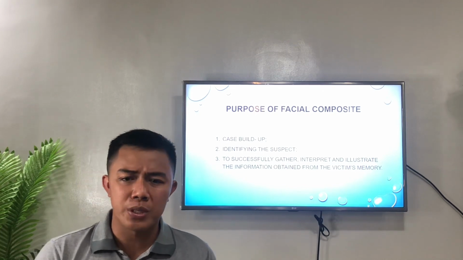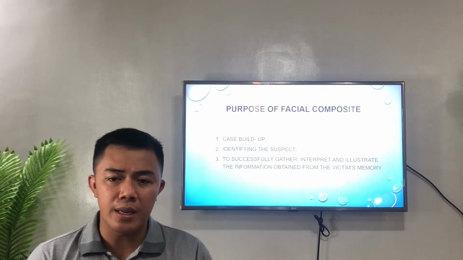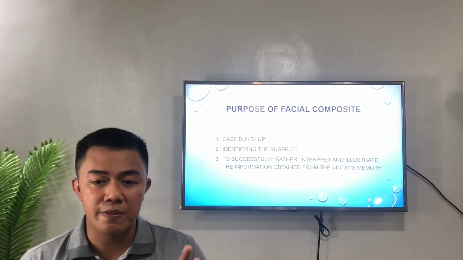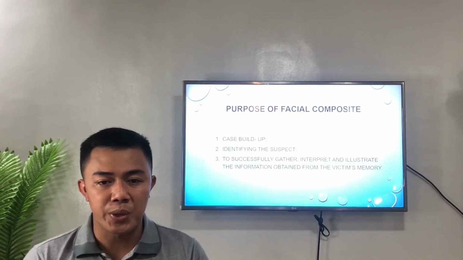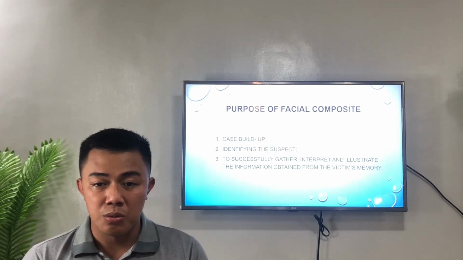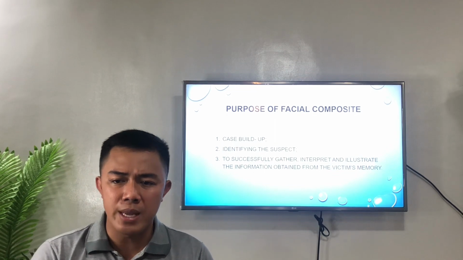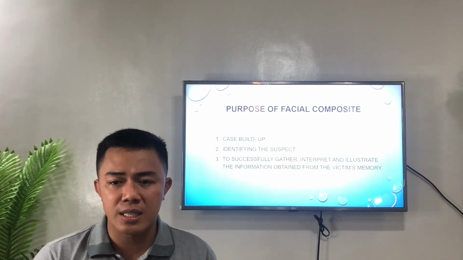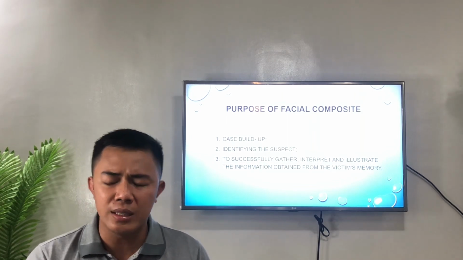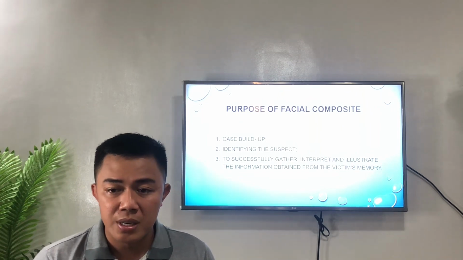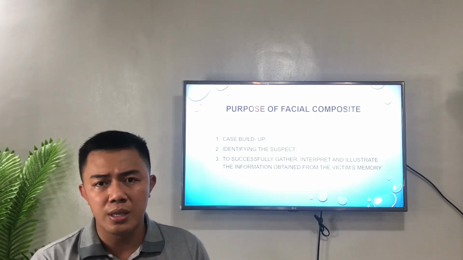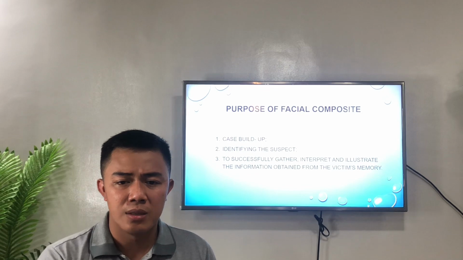So, what are the purposes of facial composite? We have three. First, case build-up, identifying the suspect, and to successfully gather, interpret, and illustrate the information obtained from the victim's memory. This is to compile evidences that support a legal or disciplinary case against someone. And through the facial composite, we can now identify the perpetrator of the crime through the victim's or the witness's memory or testimonies.